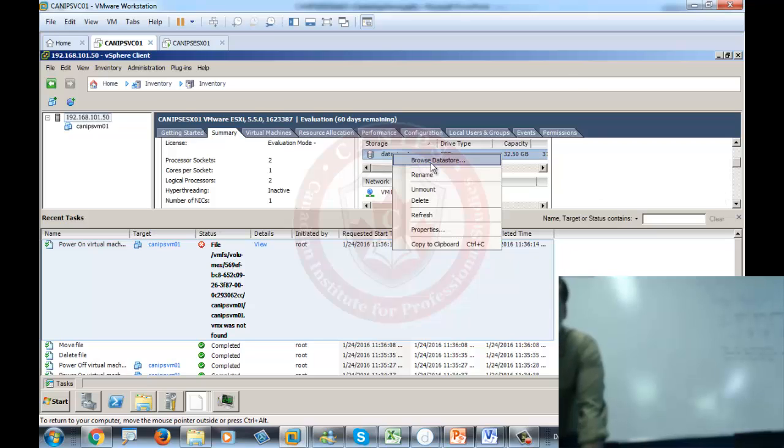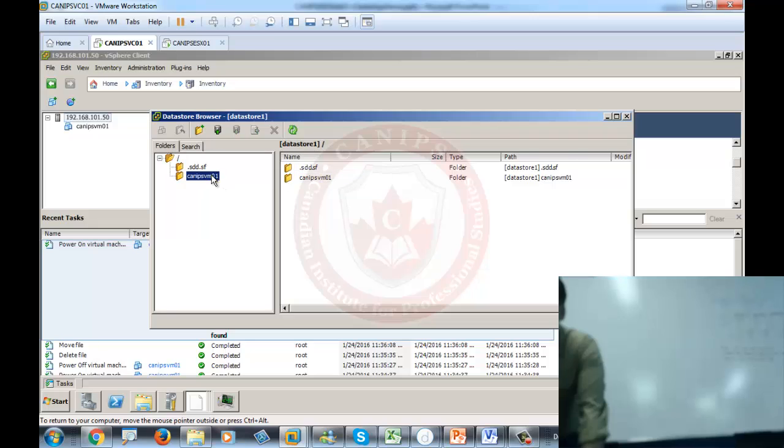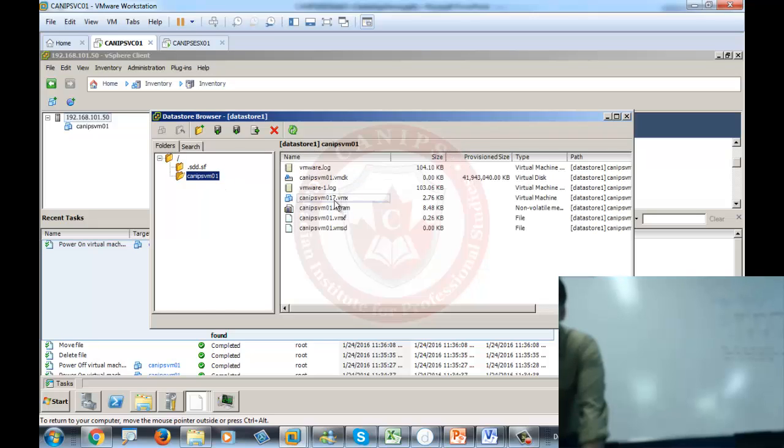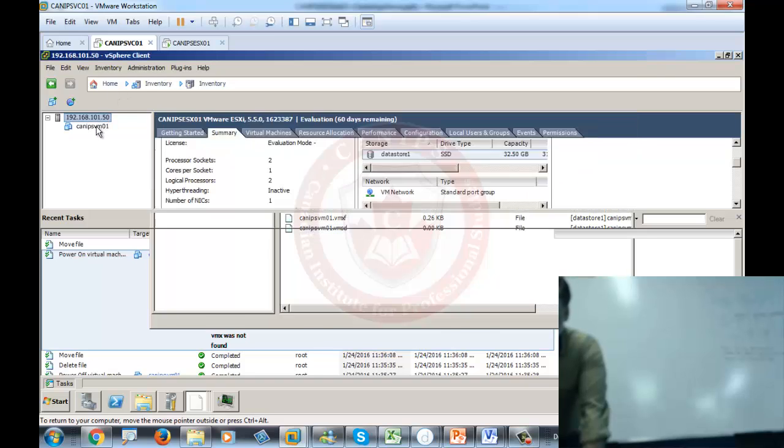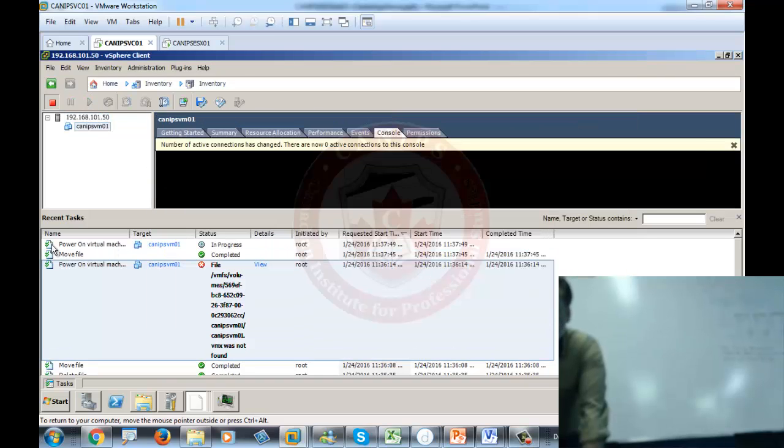No, we never created a snapshot. So I need to browse, go inside, and rename it back to the original name. You just rename it back to the original name, which means that it is available. And now let's start it. So always keep an eye on recent tasks, guys, because recent tasks give you the real time view of your ESXi host.